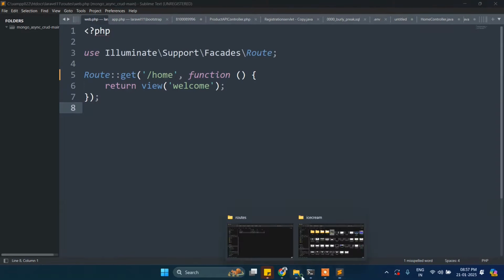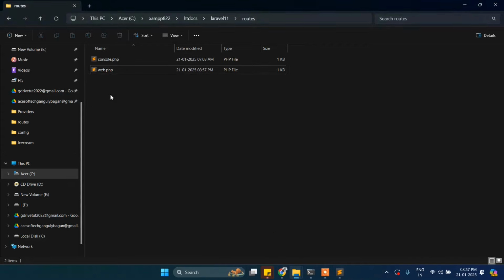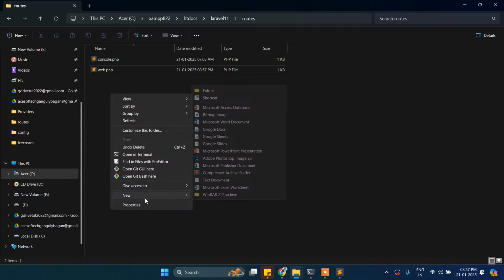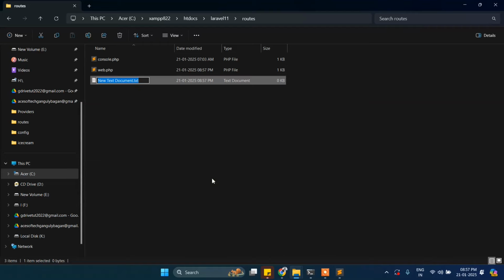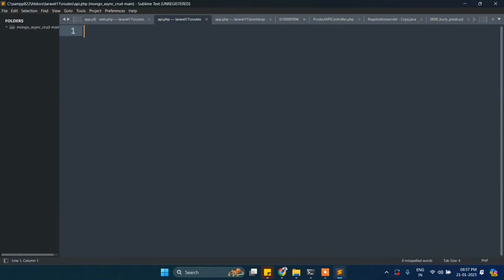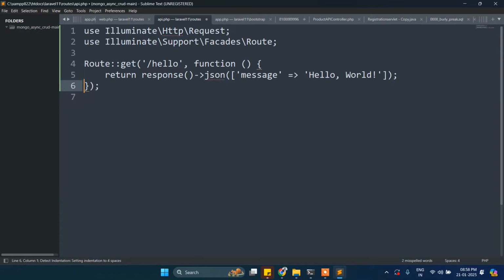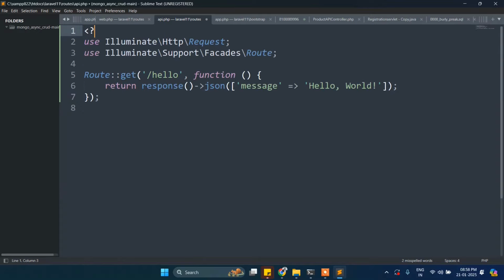Now I'll try to create one. If you come from Laravel 10 or before, then you might be familiar that as soon as you create a new file called api.php, and then place any API route here, for example, we are creating a new route called hello, and if the user hits this, then a hello world message should display. Very basic.